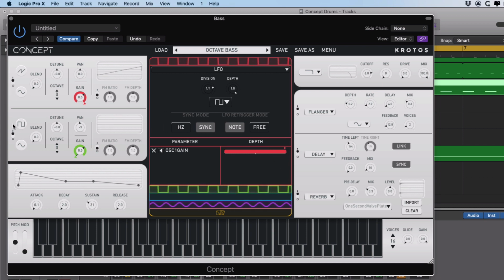It's modulating it. If I turn oscillator 2 off, we'll just hear this one on its own. Sounds like this. That's kind of quite cool, actually. It's got a little spit at the beginning of it because of the modulation.